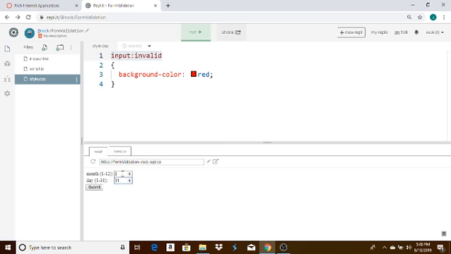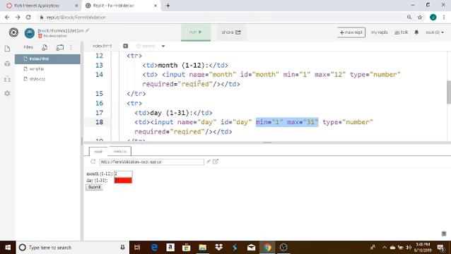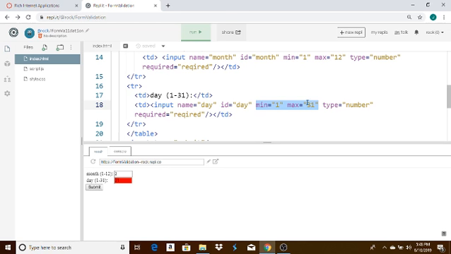31 is not showing up red because although February can't have 31 days, some months can, and HTML validation only works within the data of an element. So it can't check, hey, what about this other field? Is it February? It's only about the data in that element. You might have noticed the thing just turned red.